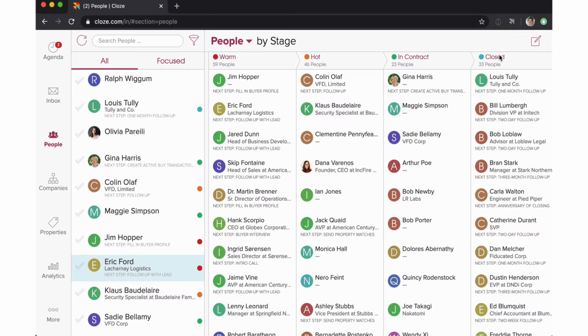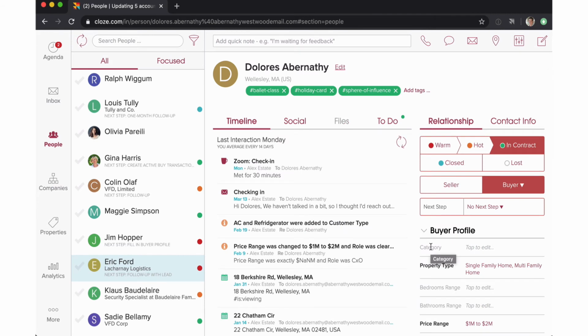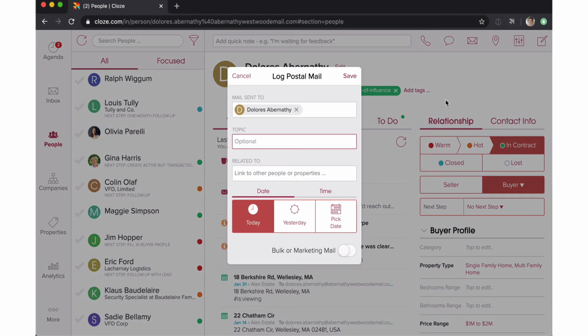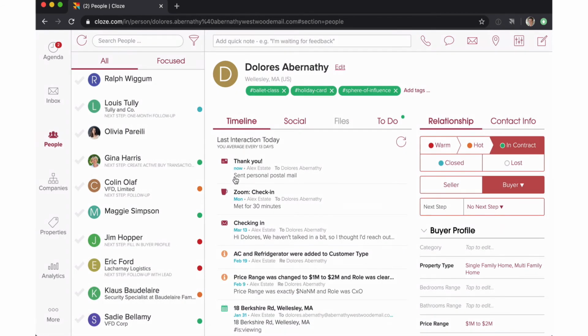So let's look at how you can simply log a postal mailing. I'm going to click on Dolores here. See the little icon right here? I click on that. It gives me a chance to log it. Just tap on I mailed Dolores. Maybe I sent a thank you. Did it today. Hit save. Right there. Done. Very, very simple. Easy to do.